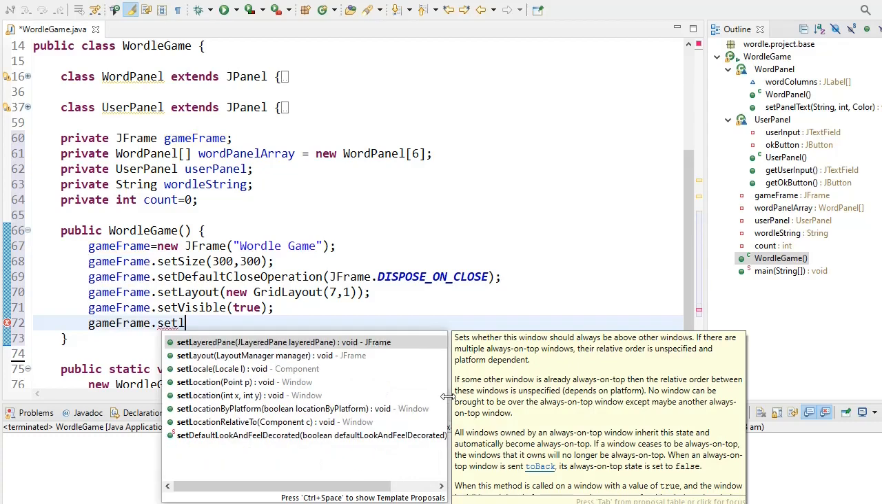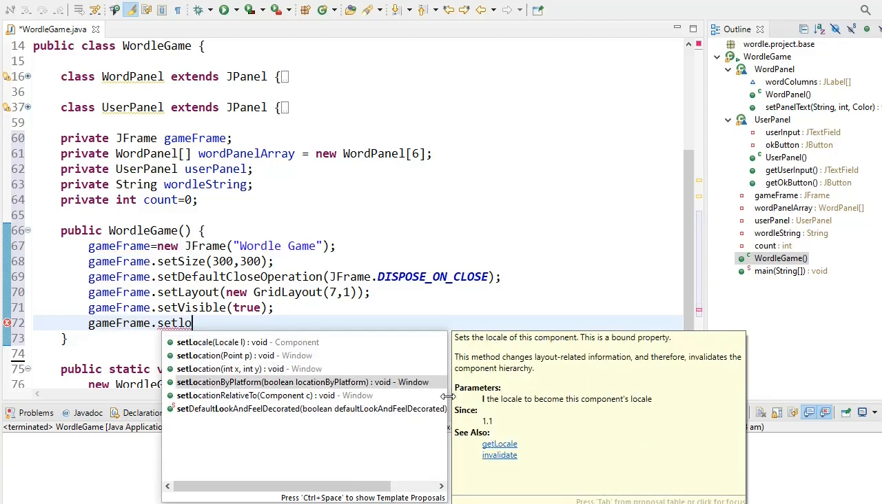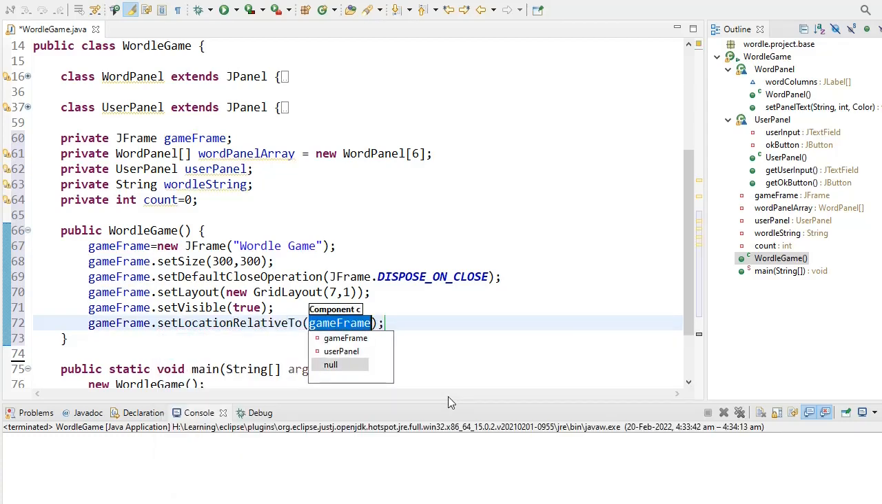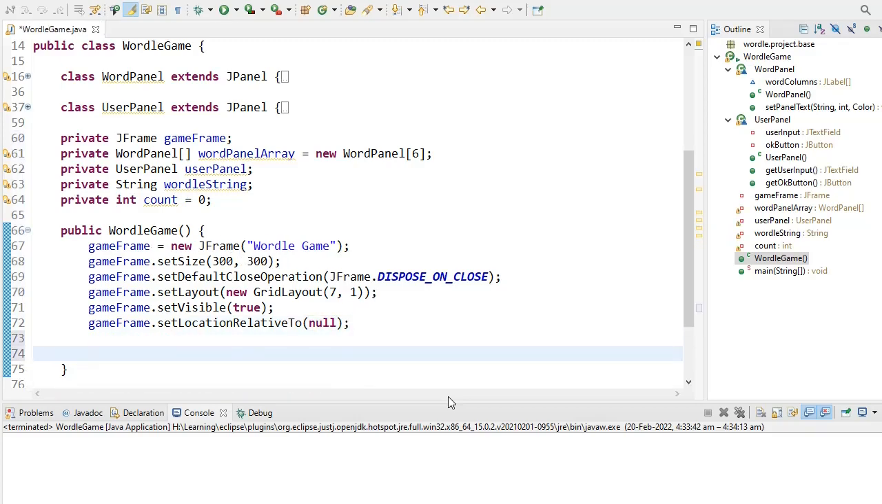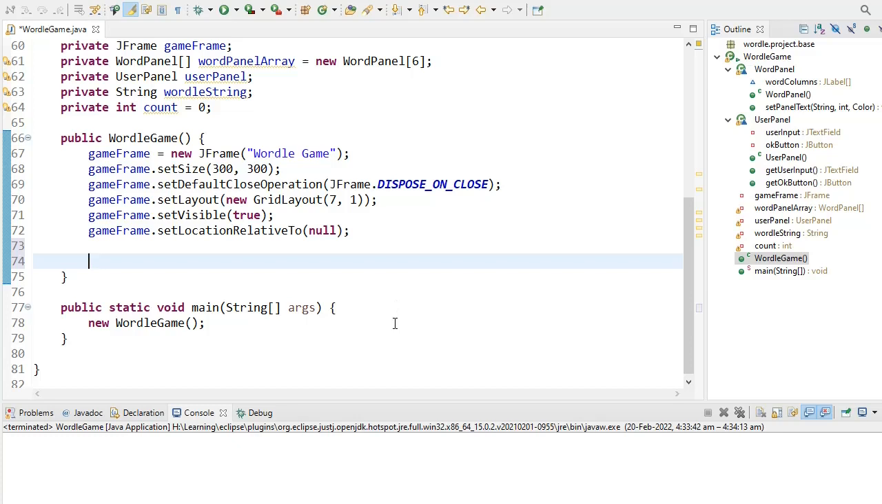Then, in order to create the game frame at the center of my system, I will use the set location relative method and pass in null. Now I need to initialize the word panel array.